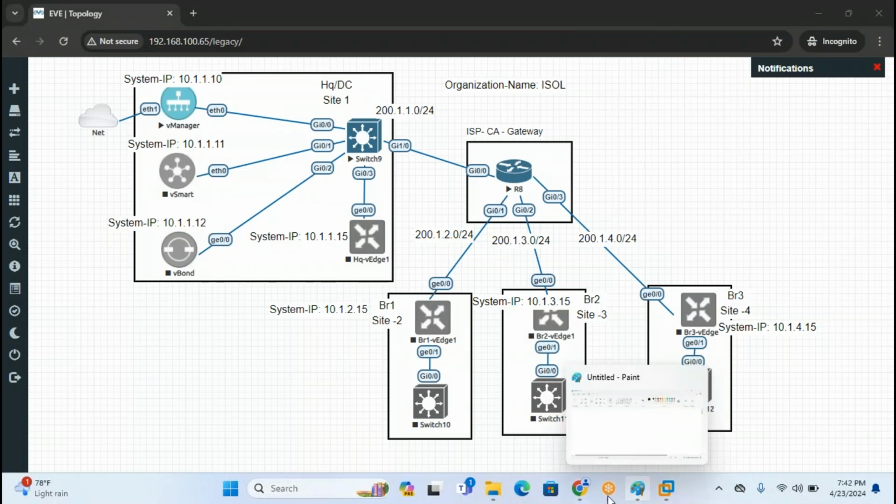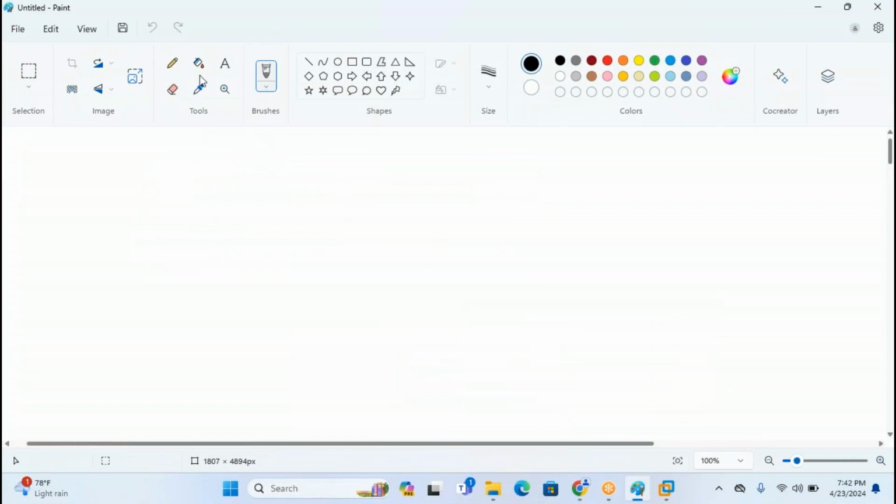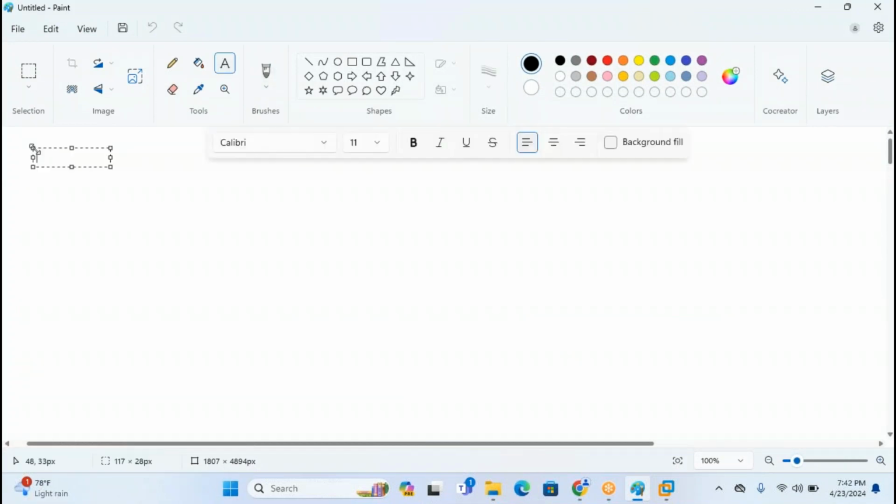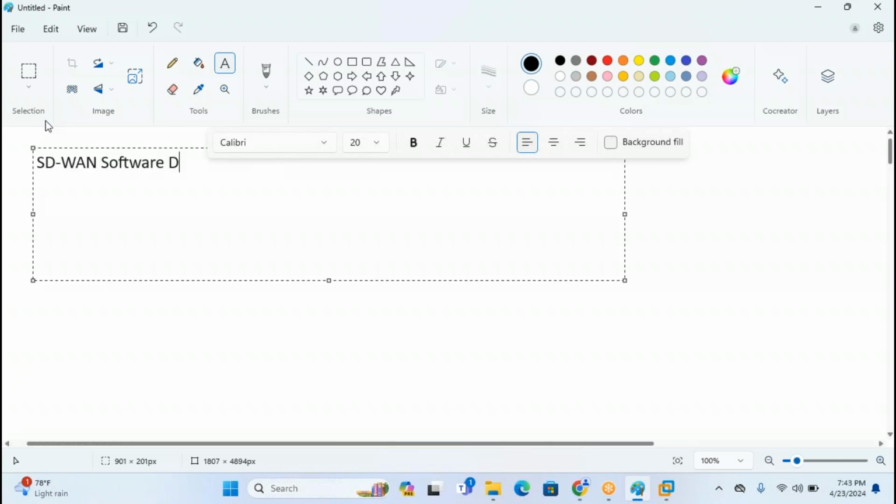So first of all, we need to understand some basics of SD-WAN. So SD-WAN, software defined WAN. So basically Cisco is using Viptela OS initially for the SD-WAN solution.